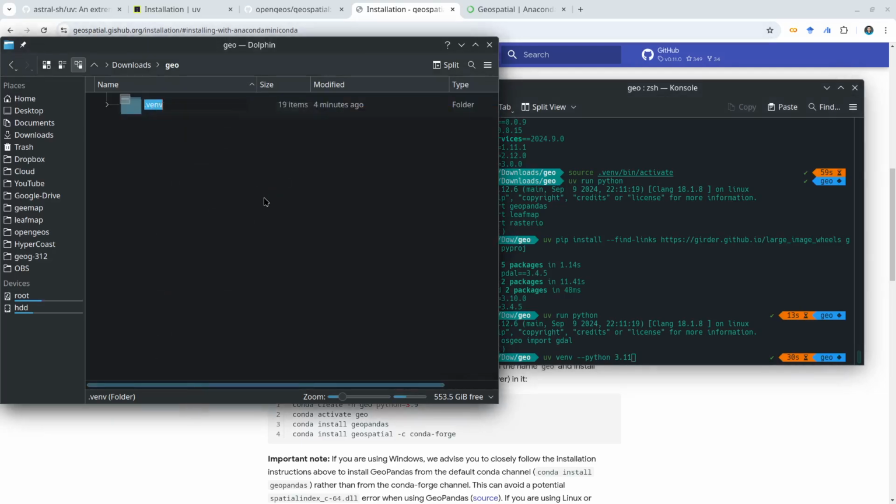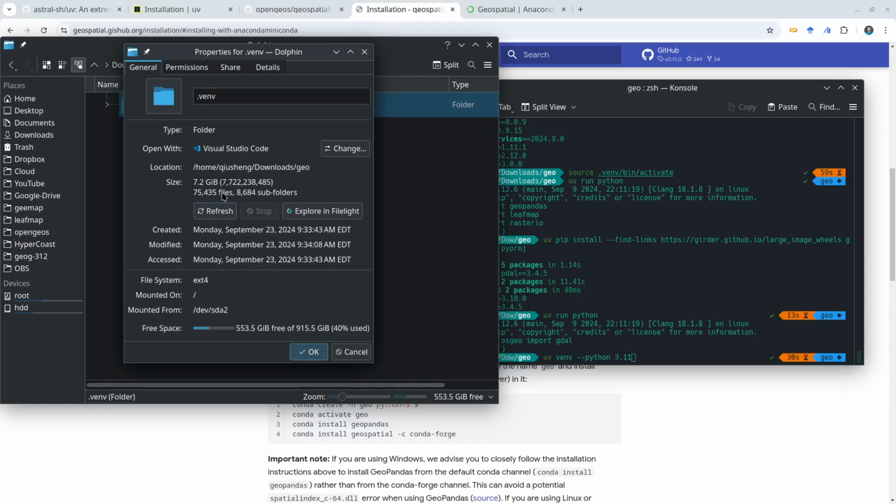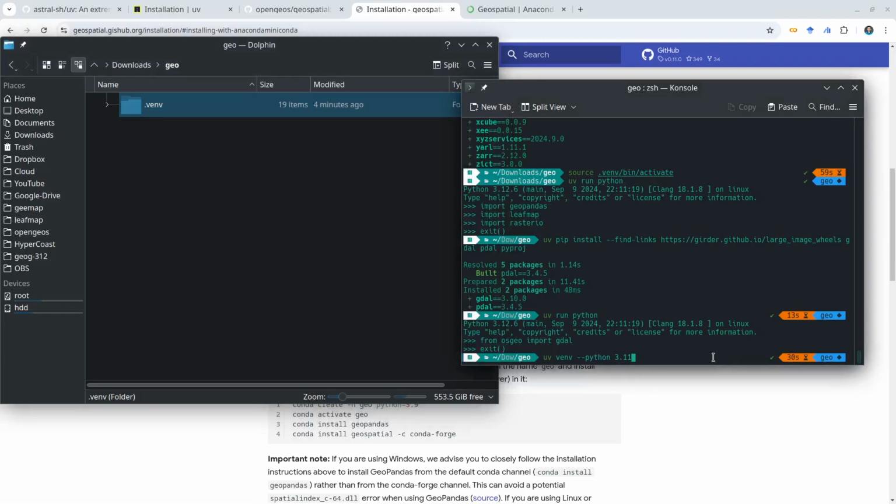So let me show you here. Right click. It should be a couple of gigabytes. It's 7.2 because I have GPU packages running a lot. But for you without GPU, it should be like 1 to 2 gigabytes. So I'm going to switch to 3.11.